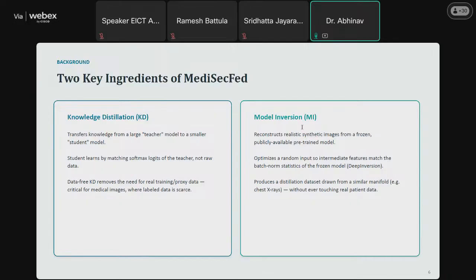So from this slide, you can say the key takeaways are that model inversion generates synthetic data, while knowledge distillation transfers knowledge using only prediction logits. Together, these techniques eliminate the need to share both patient data and model parameters. So this is the core innovation behind MediSecPet.